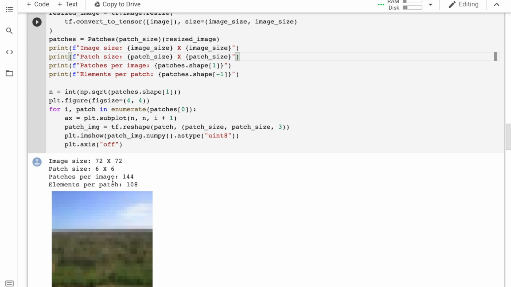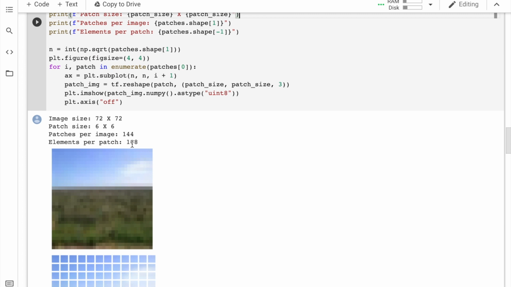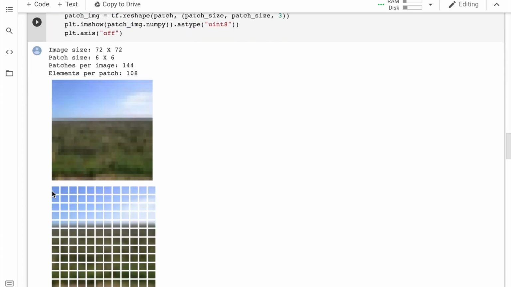And we also get the hyperparameter reported here, the patches per image. As we have a 72 by 72 image and we slide a 6 by 6 kernel across it, we end up with 144 patches. And then we have 108 elements per patch, which is just 6 by 6 by 3. So 36 times 3 is 108. This is how many values are in each of these patches, because this isn't just a 6 by 6 grayscale patch, it's still red, green, blue on the channel axis.